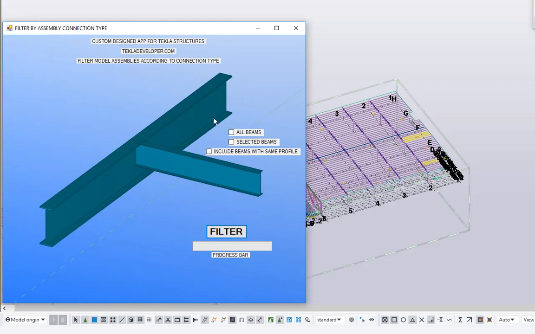Now, we can select all the beams of this type. It's because there are settings in the tool. It's only going to select W profile beams, but we can select to do all the beams in the model. So we're going to select all the beams in the model. We're not going to do just the selected beams, but we want to do all the beams that have this type of configuration. And in this case, it's possible that a beam could be connecting to a beam web where the two beams have the same profiles. We want to include those. And we'll just press the filter button, and Tekla will do its job.